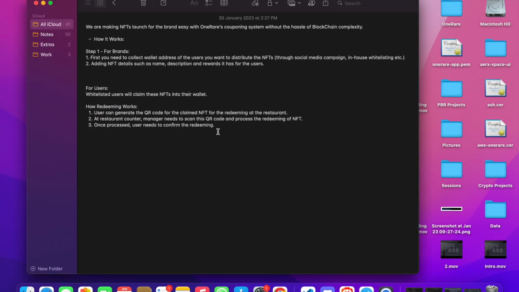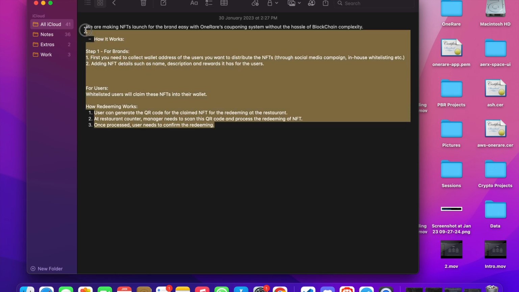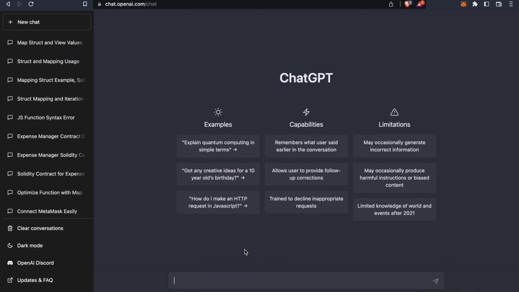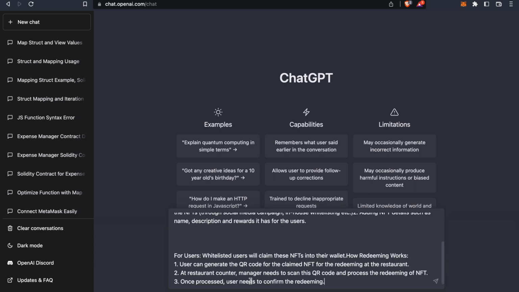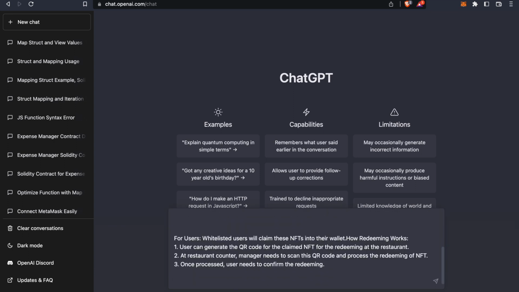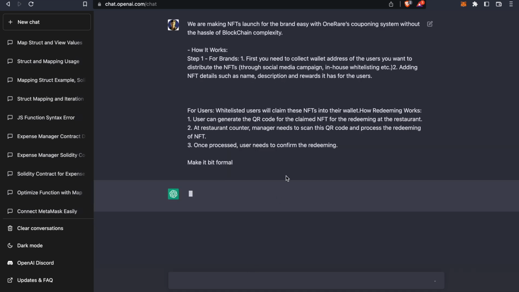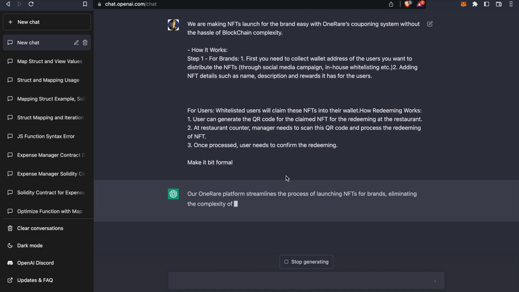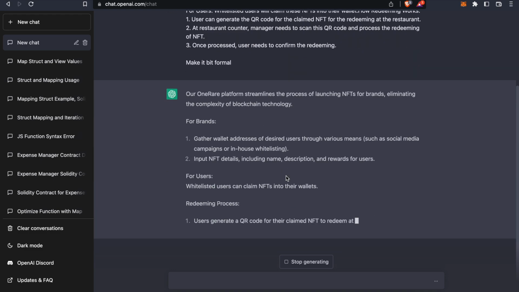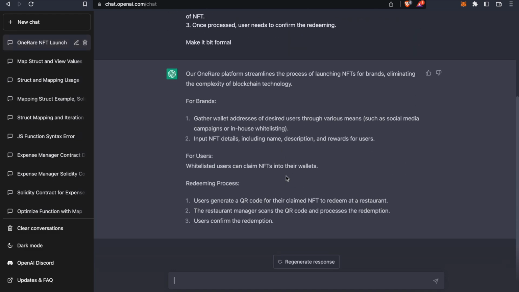You know, most developers are not very good at writing. They are not good content writers. So I wrote it down in raw language, and I asked ChatGPT to make it a bit formal so that I can send it to my CEO and impress him. So: make it a bit formal. Let's see what we will get as a result. So here is the result.